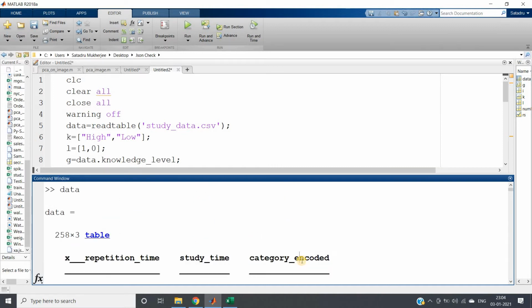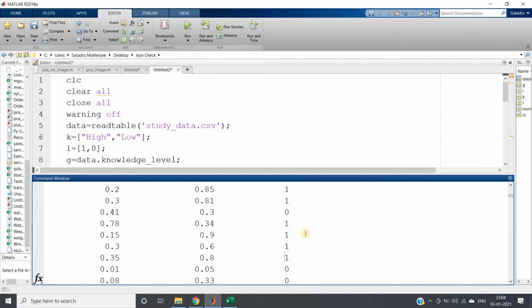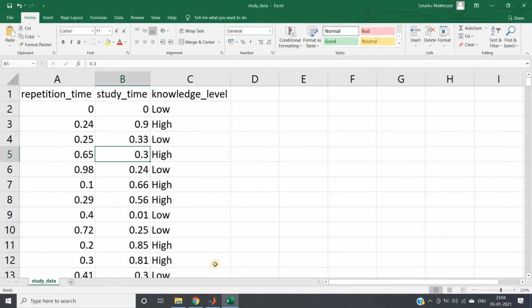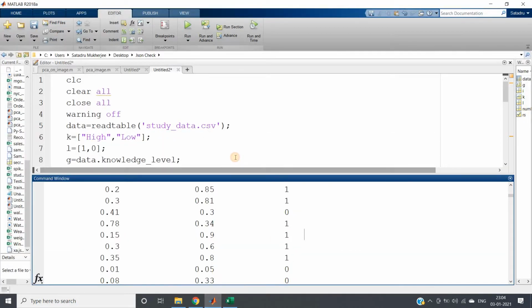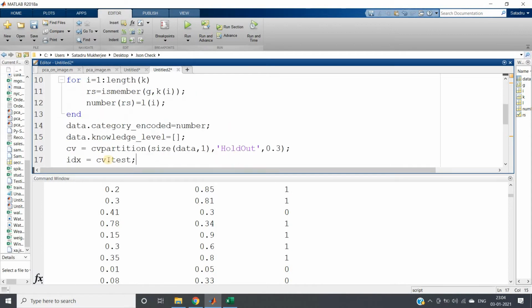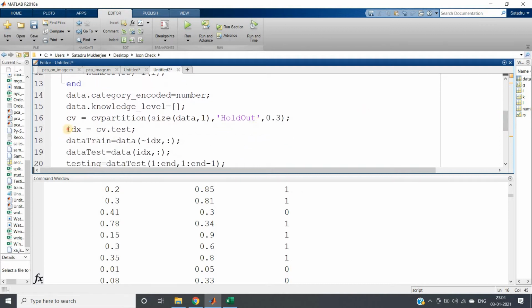So a new column came, category encoded, which is 1 when the particular value is high, that is the knowledge level of the student coming under the high category, else that is 0, that is low. Okay, right? Then generally for cross validation, here we are doing the HoldOut method. 30% we are keeping for testing purposes. We are extracting the index, and those indexes which are not in this will be training data. So we are complementing the logical index, and we take those rows and all columns, and for testing purposes we are taking the indexes which we are getting from cv.test and taking all the columns, right?